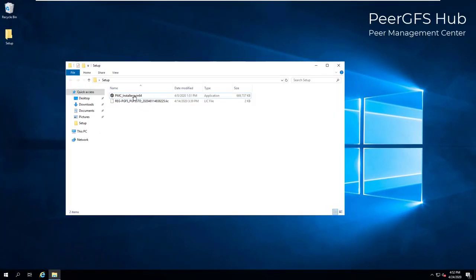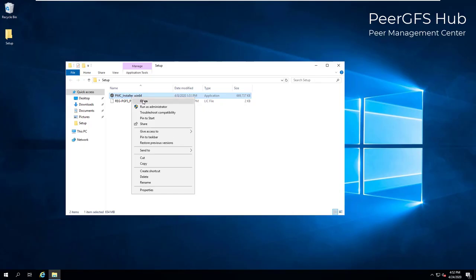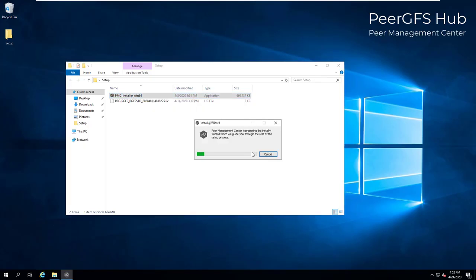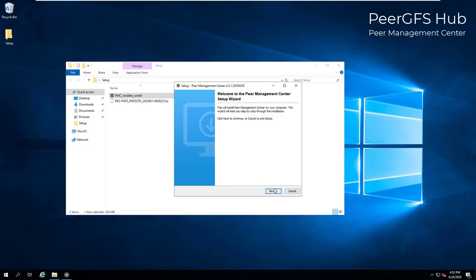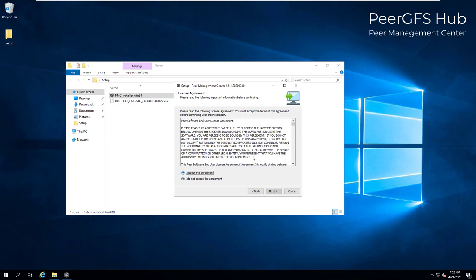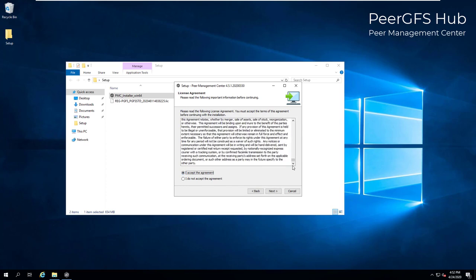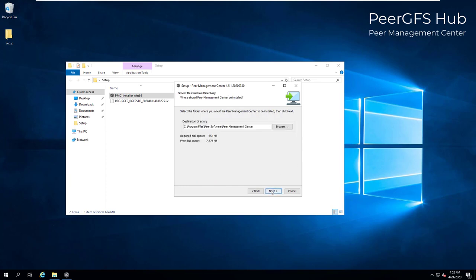As you can see, I've already downloaded the PMC setup file and I've got my license file ready, so let's start with the setup. Just run the installer as an administrator. The first thing is to read the license agreement and accept it. Make sure you have at least 100 GB of free space available, then choose the installation directory. For now, I think we'll go with the defaults.